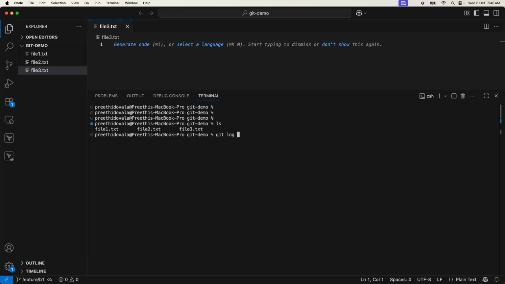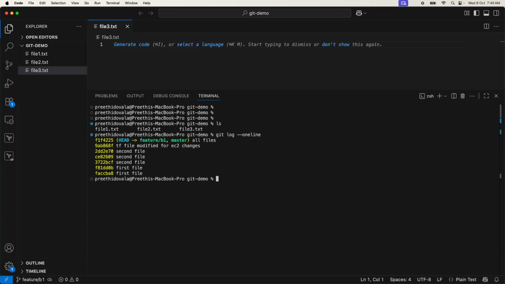Git log --oneline. You can see those are all the commits you have. That's the log of B1. Okay, fine, perfect.